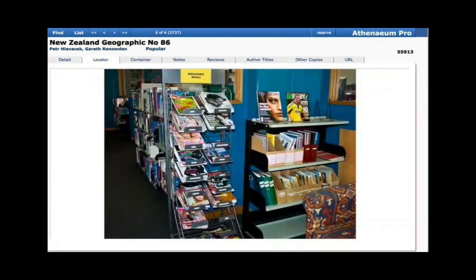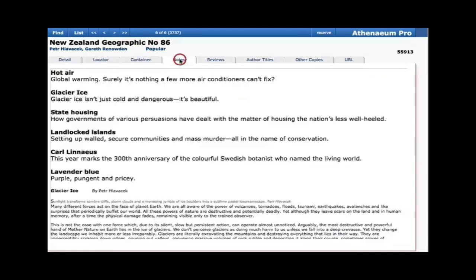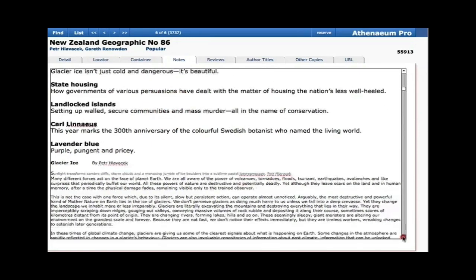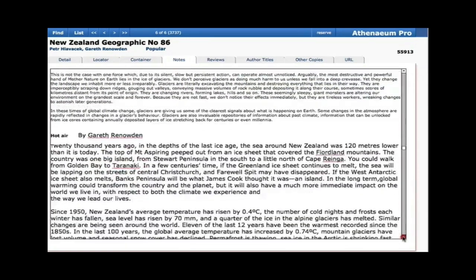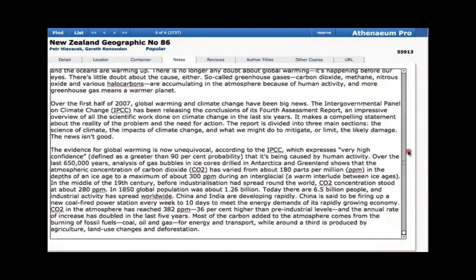The locator graphic is intended to show where in the library that particular item might be found. The container graphic might be a book cover or some graphic associated with the item. The notes are details about the item. Here we have some extracts from the articles within this particular item.